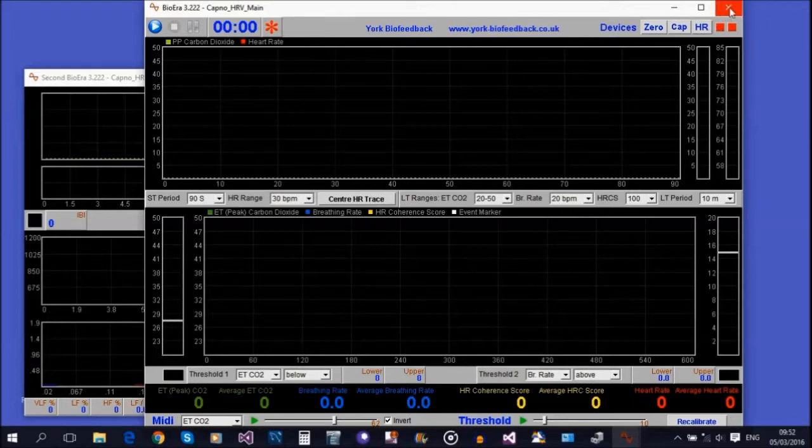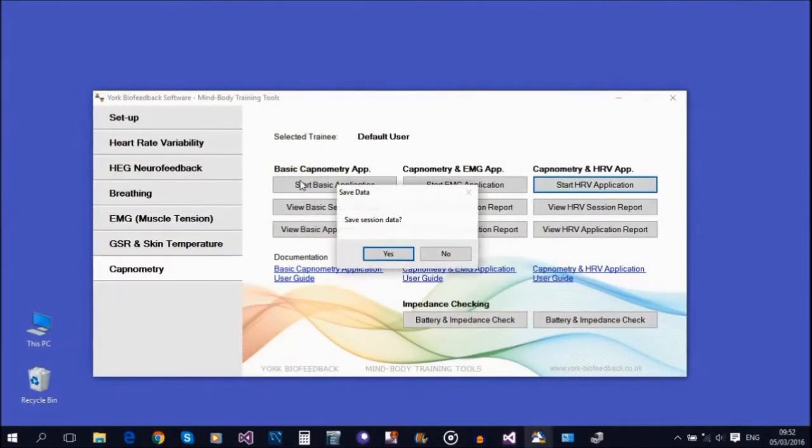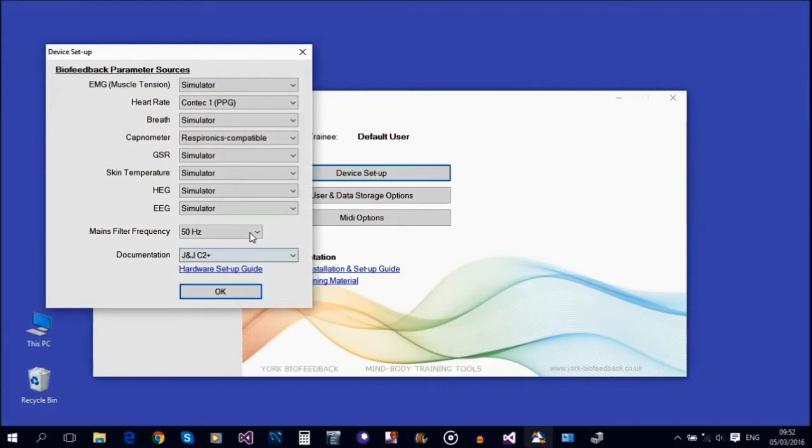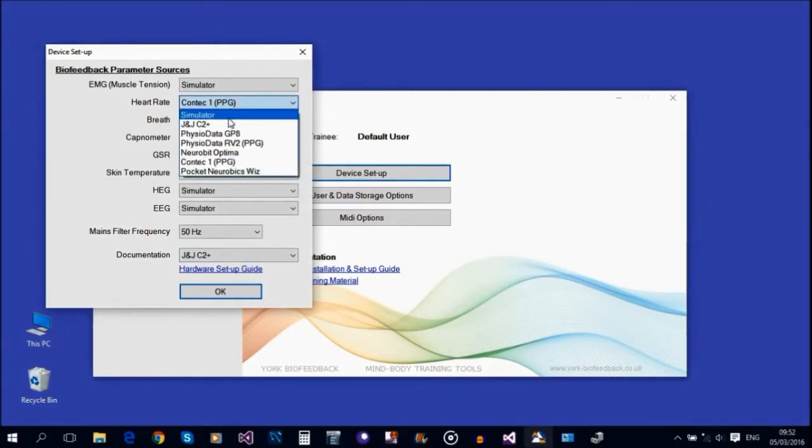Okay, so I'm not going to use that. I'm going to go back to the device setup and go to simulator for the purposes of demonstrating.